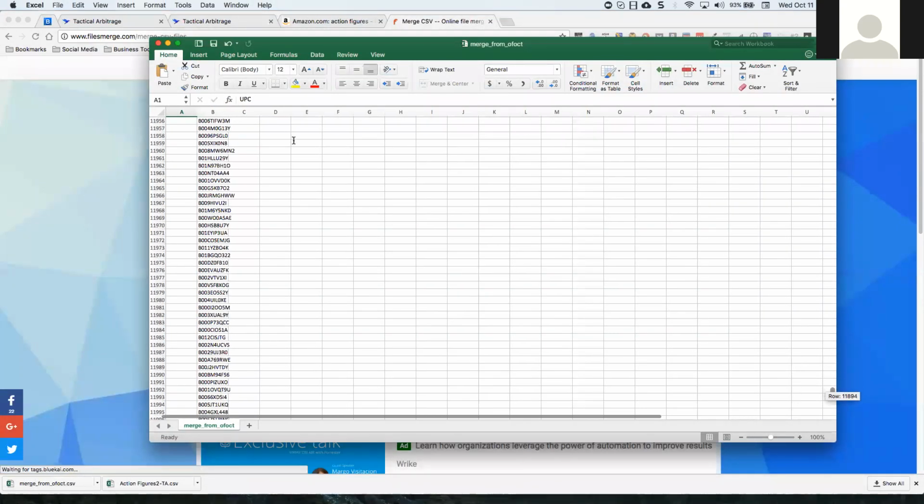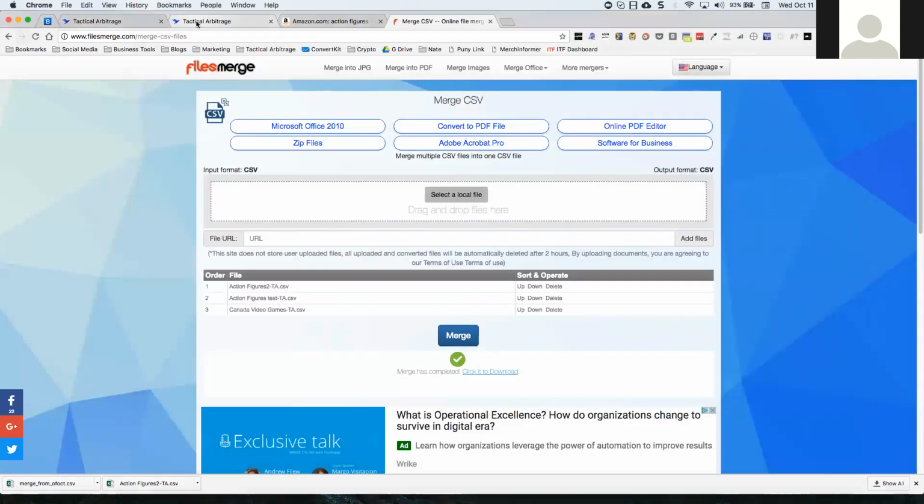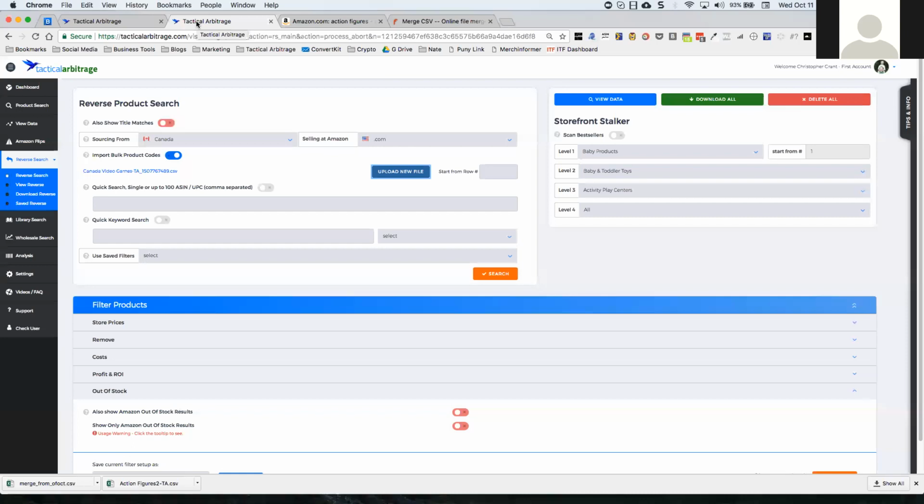That's pretty awesome. Okay. The reason I like to get that as close to 25,000 as possible is I think we should be feeding Tactical Arbitrage as much data as we can to try to get as much data out as we can.